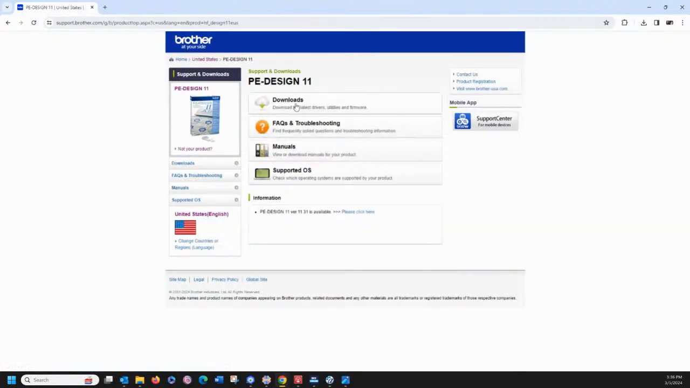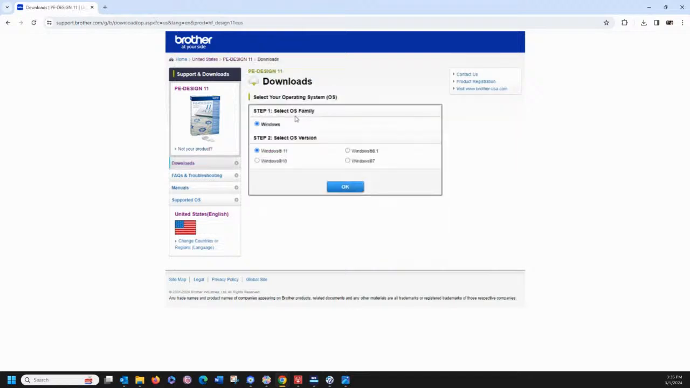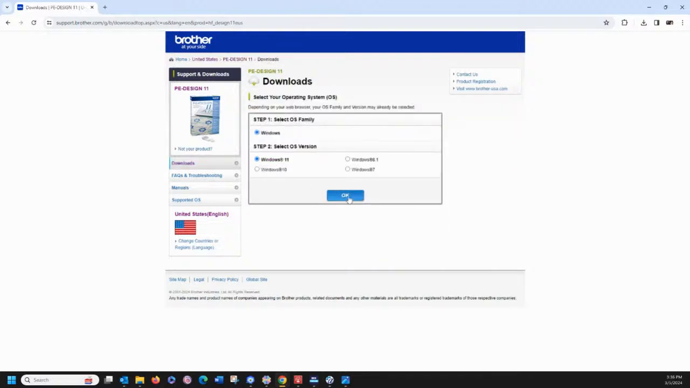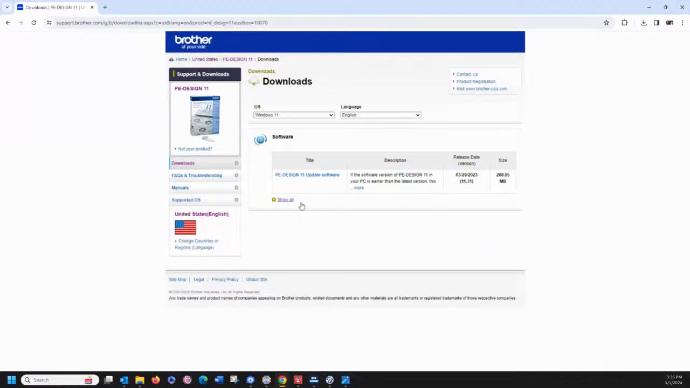All right, so when you choose downloads, it'll find your operating system automatically. You should not have to choose. This is the update software.